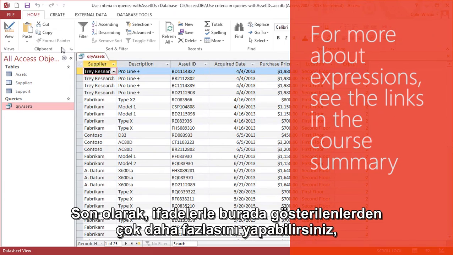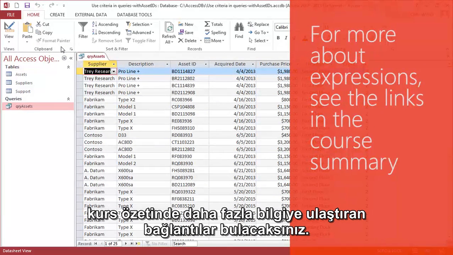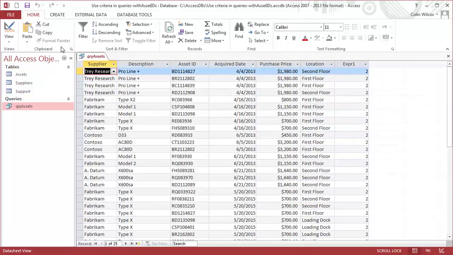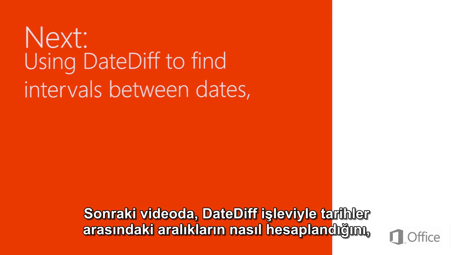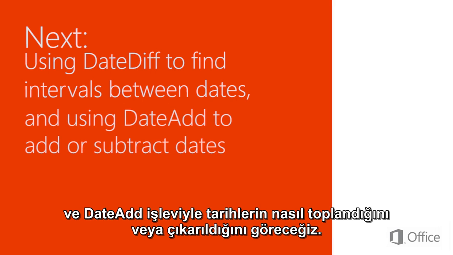Finally, you can do a lot more with expressions than what you've seen here, so the course summary has links to more information. And next, we'll see how to calculate intervals between dates with the DateDiff function, and how to add or subtract dates with the DateAdd function.